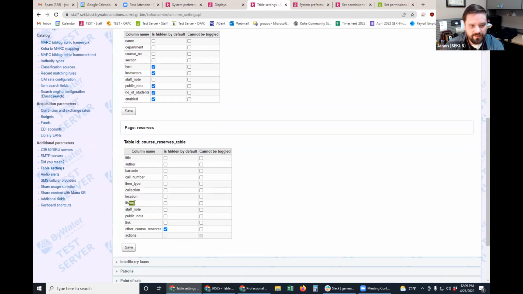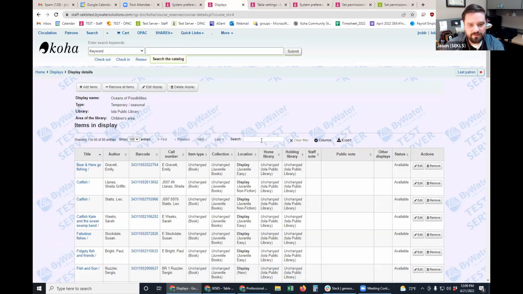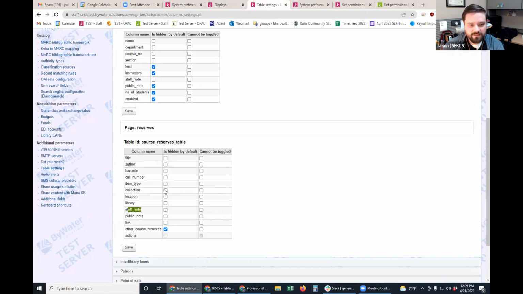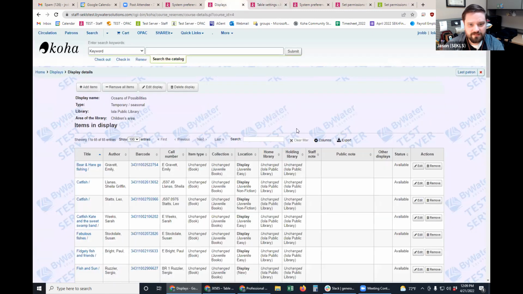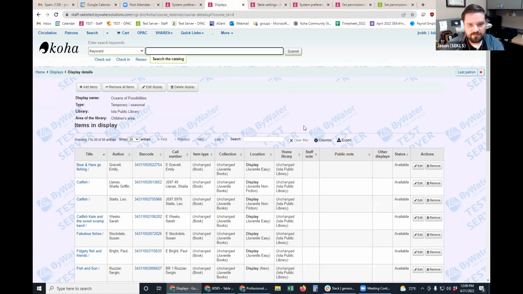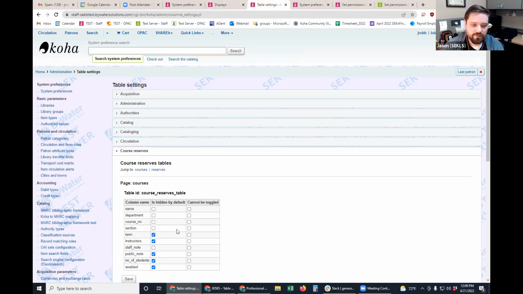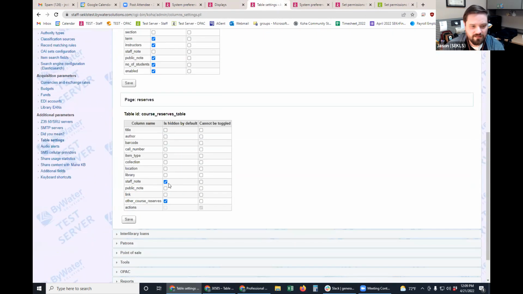So there's a library and then it goes to staff note. And on this page, library is associated with home library. So when you check anything after that, it's off by 1. So if I do staff note and refresh this page, it didn't hide the staff note, it hid the holding library. So I reported that bug because it's usable, it's just not doing what it says as advertised.